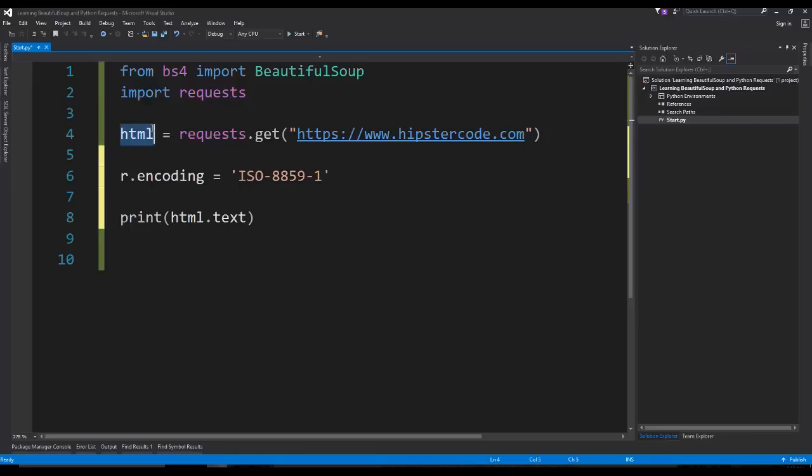So here is html, and we're going to replace this with html. By using this ISO standard, in fact, I'll show you guys here before we even do this. I'm just doing a comment here, and I'm going to say encode UTF-8.